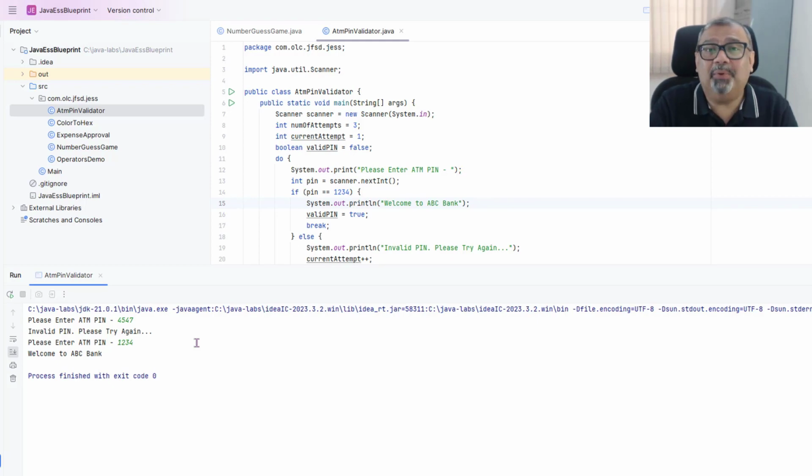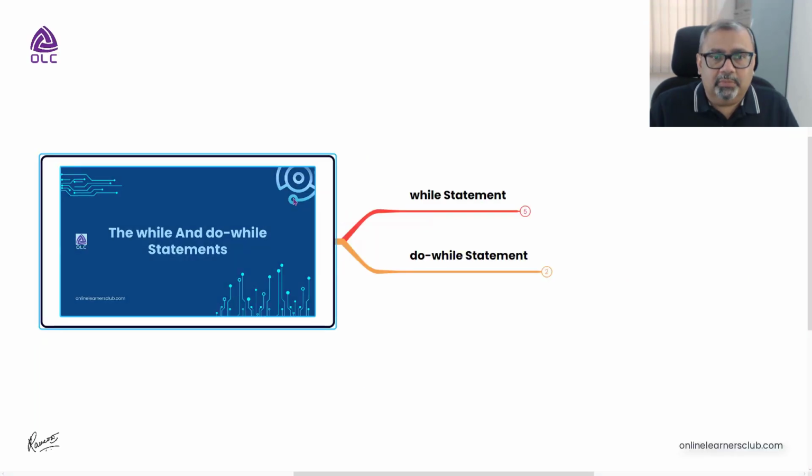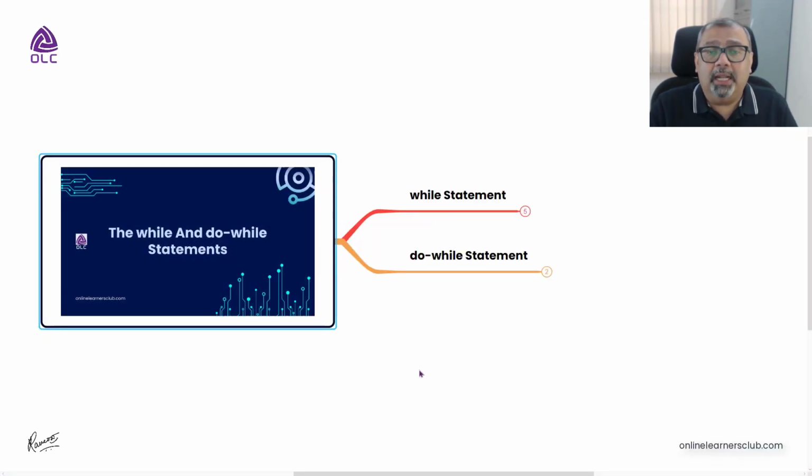I'm just giving an example of how you can validate and keep the user engaged with that particular loop. So this is a way in which you can implement your logic either using while or do while depending on your requirement. This is a basic concept. This is about while and do while statements, the fundamental statements for creating loops.